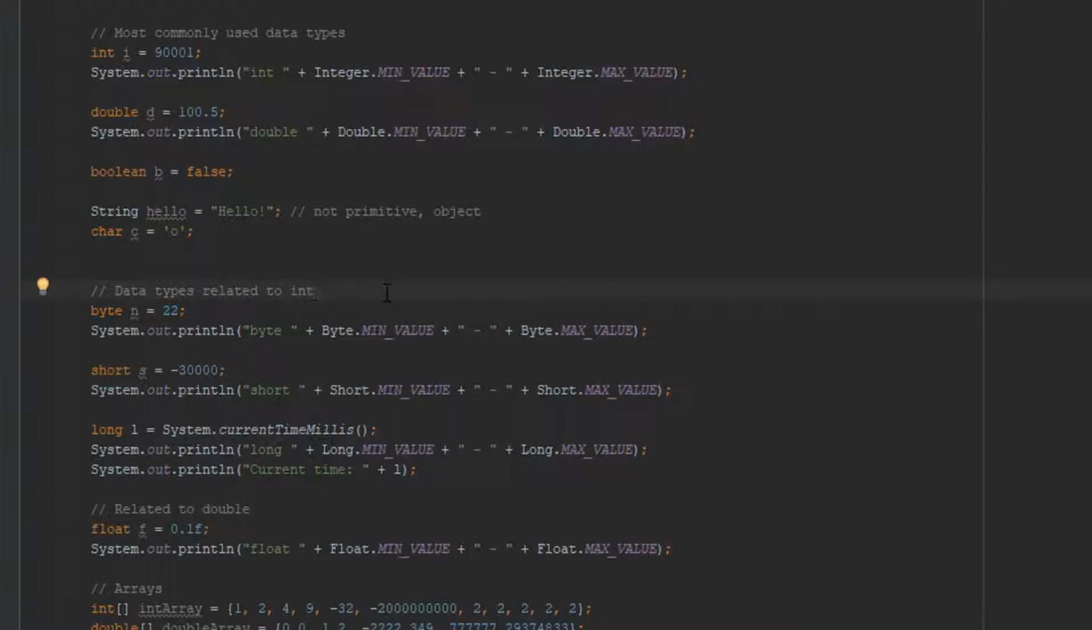Now we have less commonly used primitive data types. We'll start with the ones most related to int. We have byte, short, and long. They can all be positive, negative, or 0, but they cannot be a decimal. Byte has the lowest minimum to maximum value range, making it the least memory consuming. Long has the highest minimum to maximum value range, making it the most memory consuming. I set long L to the system's current time in milliseconds to show that timestamps use the long data type.